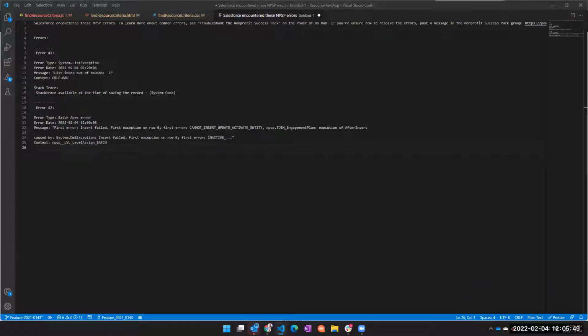Nice. All right. So this is the error that we see. So list index out of bounds. That's a common error that we can walk through. And then the other one was cannot insert update entity first exception. Okay, so that one I might need a little bit more details for the second error. But for the first error, this is definitely one that we could review. And you guys can see my screen okay, right? Is it zoomed okay where you can actually read what's going on here?